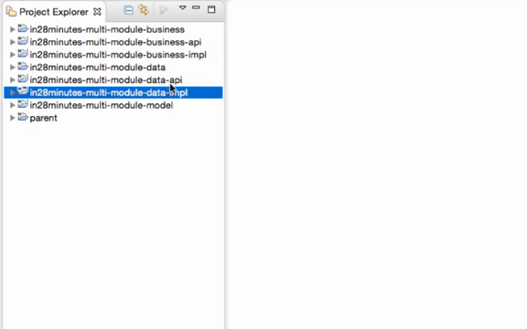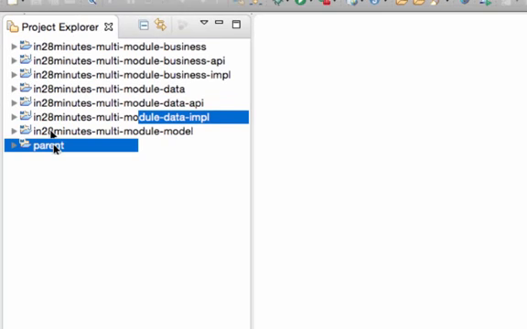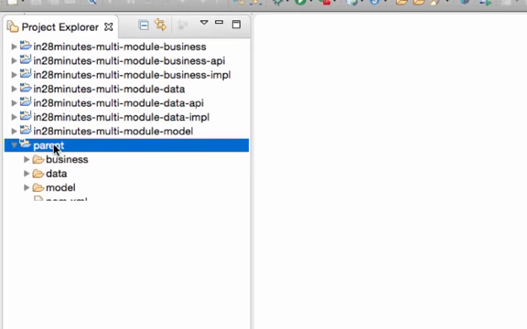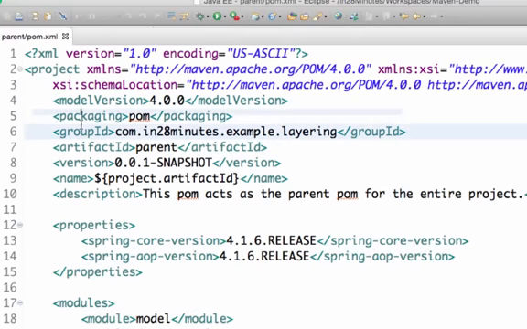So how do we really define it? How does it really work in terms of the configuration? Let's look at it. The entire configuration starts with the parent. That's basically the first pom. If you look at this pom, the most important part which is different is the packaging is pom. In the earlier poms, we looked at packaging having jar or war as a value. This is the first time we are seeing packaging as pom.